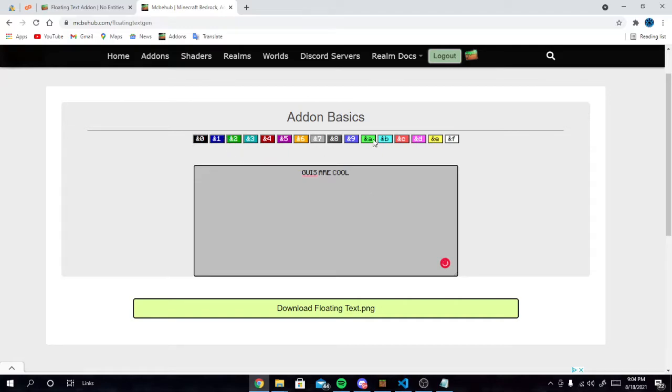Right now we can only change the basic color for all the text, which sucks, I know, but this will be updated. So make sure to come back to the site to check for new updates. Videos will probably be out, and you'll have updates on the feed. Let's change that to be GUIs cool. We're going to have very cool, and this will actually be a lot better. Now we can just download this floating text PNG.